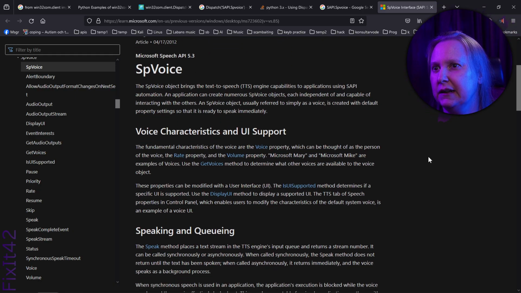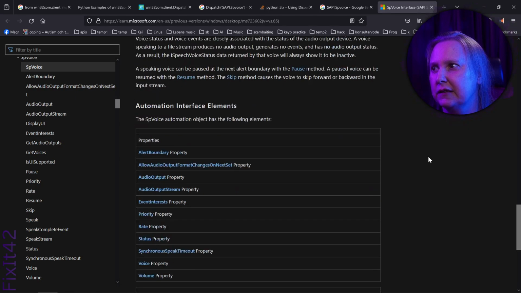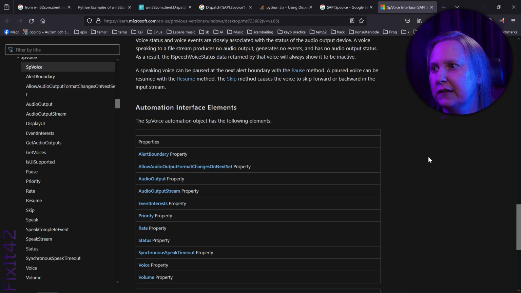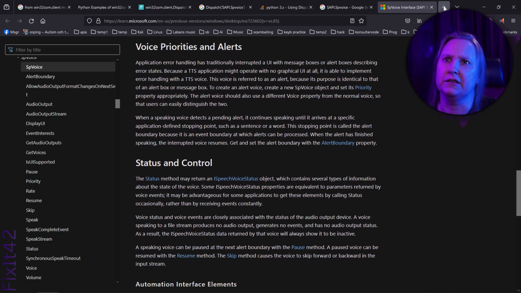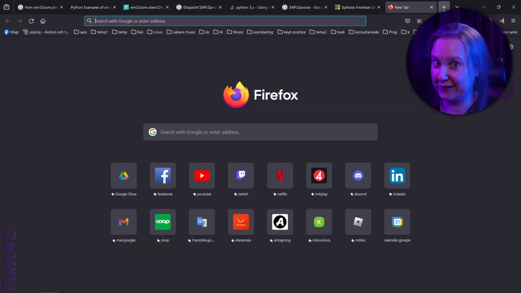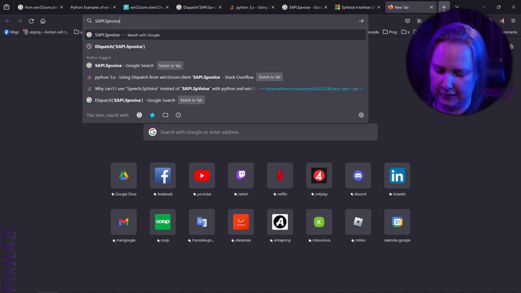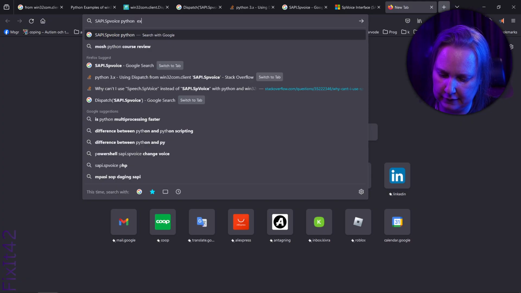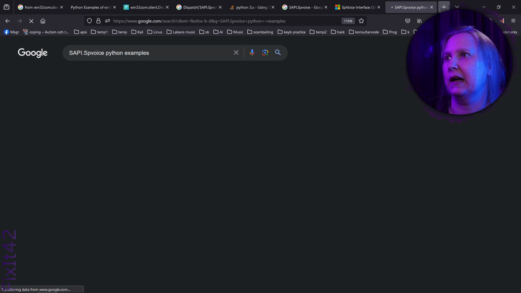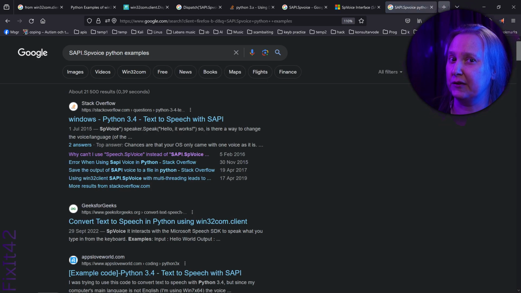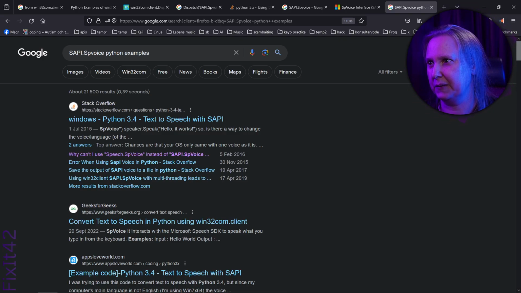Voice property. Let's just check if there's examples first. Maybe I should Google another tab. Yeah, and my keyboard types sometimes no space and sometimes double space. So there we had the double one.